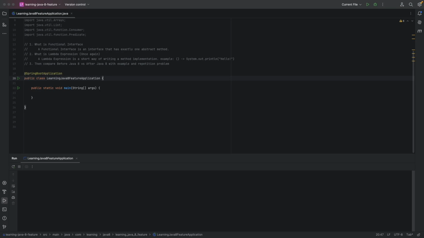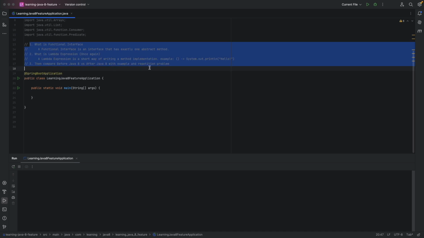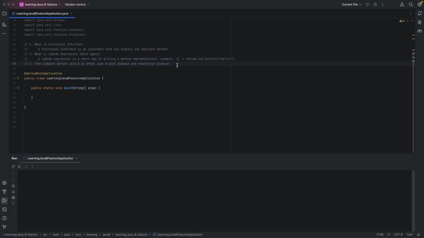Today we are going to learn one of the most important Java 8 features called functional interface and how it works together with Lambda expression to reduce code drastically. We'll also understand the exact problem that existed before Java 8 and how Java 8 solved it. So let's move on to our IDE. These are the points I have listed that we are going to learn today.